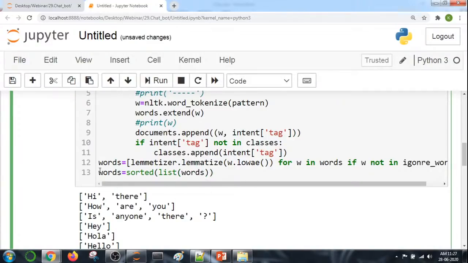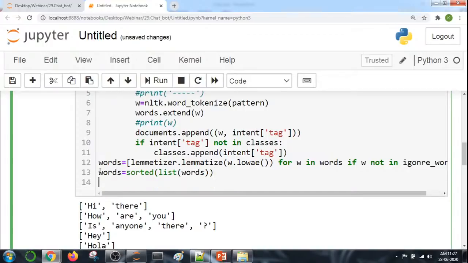Okay, then after that, next one: classes equal to sorted, open bracket, list, then set. Okay, so here I am just converting my classes words into one variable, that is the words variable, and all the classes will be in another variable.